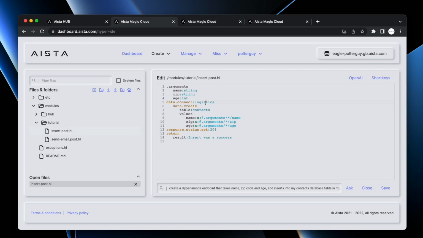So besides these two edits, contacts and logistics, I was actually capable of providing natural text to HyperID, have it invoke OpenAI's API using the query engine and transform that into working Hyperlambda code. I think that's pretty kick-ass. So let's see what more we can ask it to do.